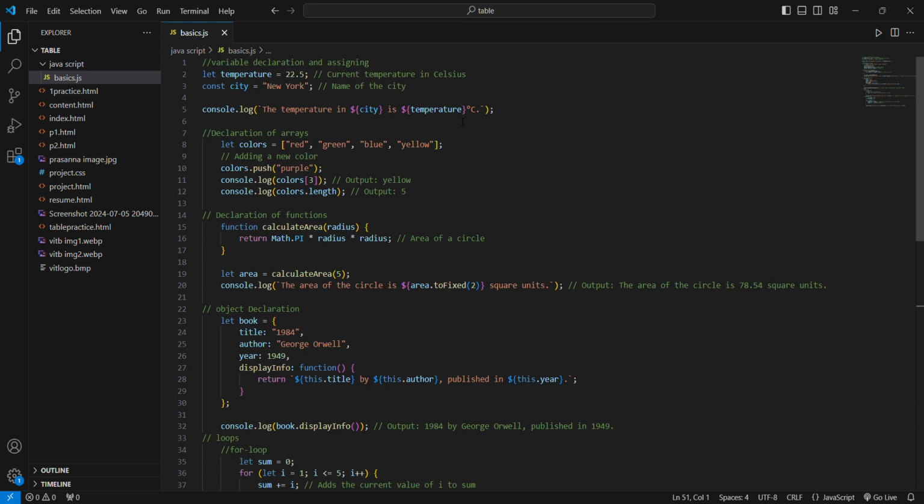Today I am here to explain the basics of JavaScript. The first basic is variable declaration and assignment. This is the set of code for variable declaration. In this, the keywords I used are let and const.